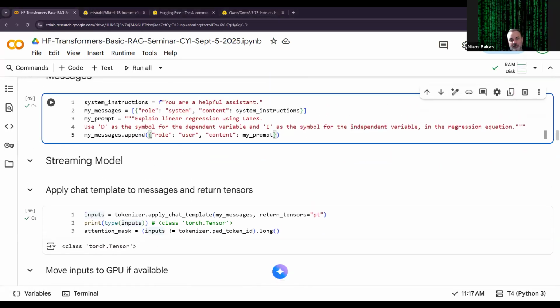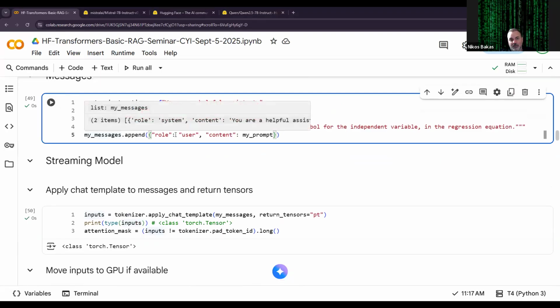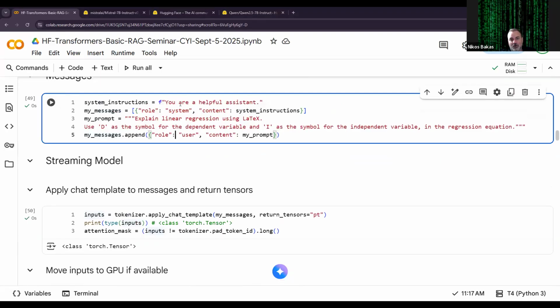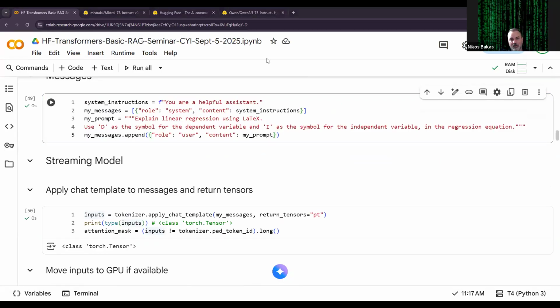Okay, thanks. I will proceed and we can check it out also later. So here we have our messages. Actually we have a list of two dictionaries, the system instructions and the first prompt to the LLM. It's downloading. It will be soon downloaded, hopefully.